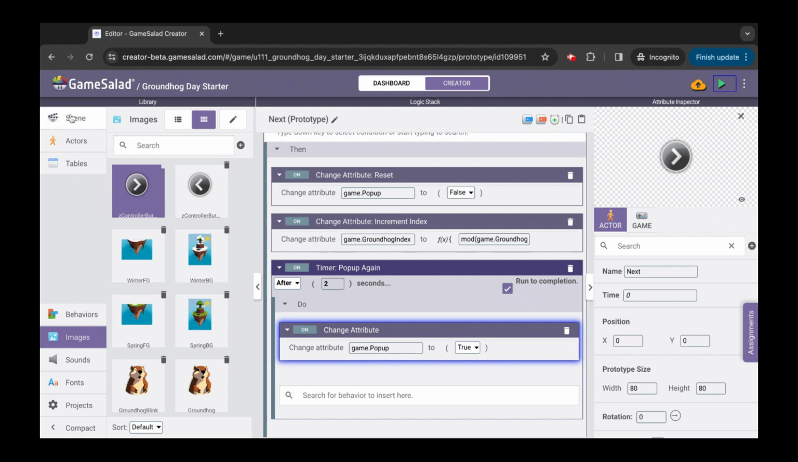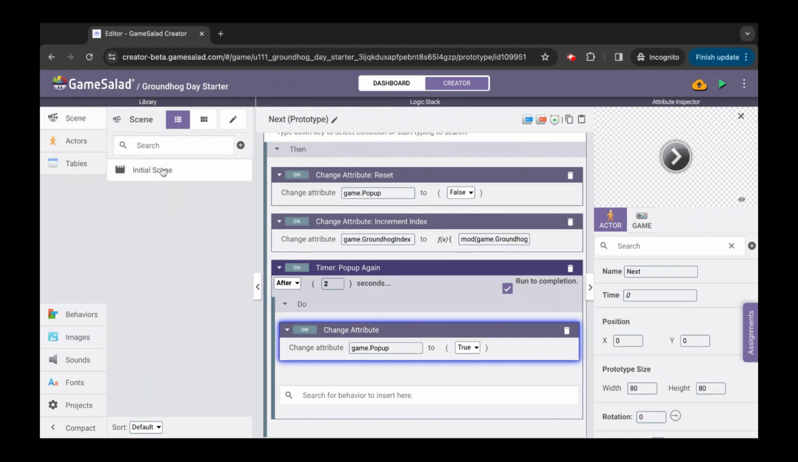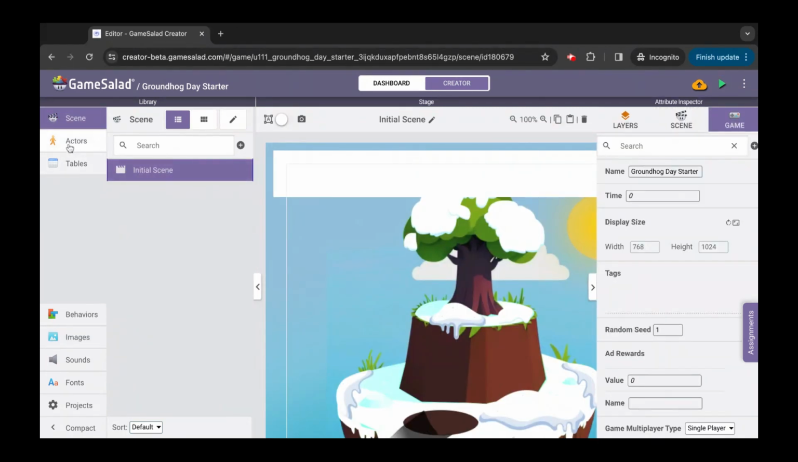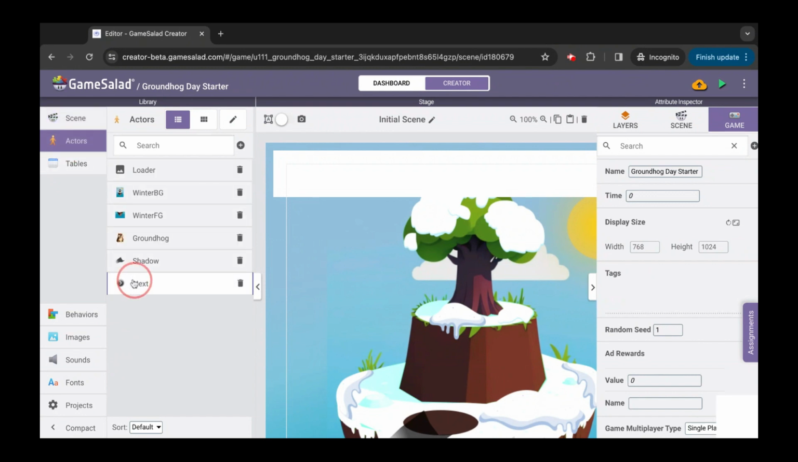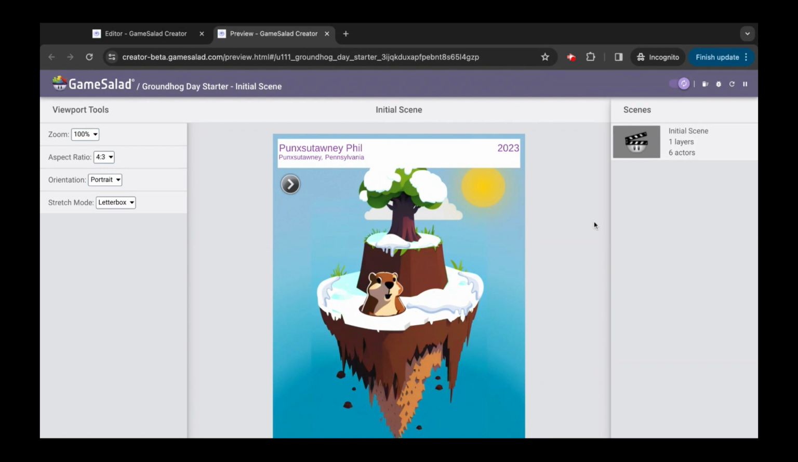Now add this button to the bottom right corner of your scene, and it's preview time. Now, after the data loads, you can click the Next button and see the same visualization for every other groundhog.